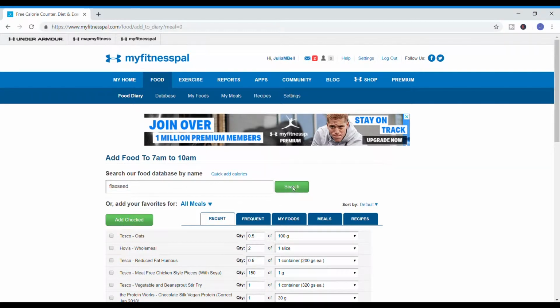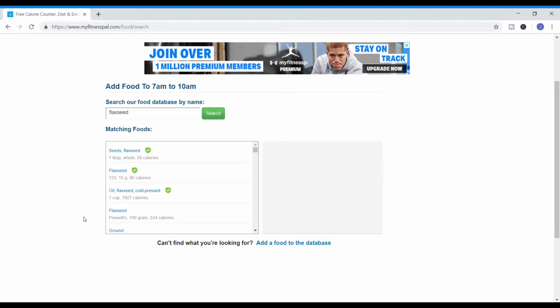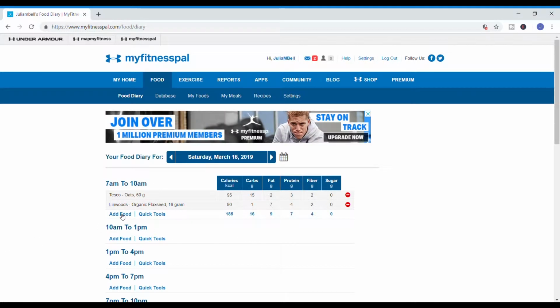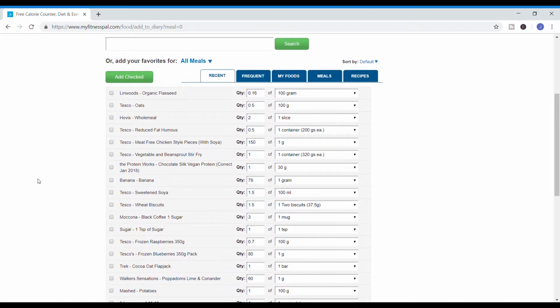And then if we were to add another food, say flaxseed, you've got options that have matched that food. I don't like any of these options, so if I scroll down and I find one I like, this Linwood's one, again 100 grams, well I don't want 100 grams of flaxseed, I only want, say, 16 grams, and then I add that in, and you can see the calories and everything here added in for that food.